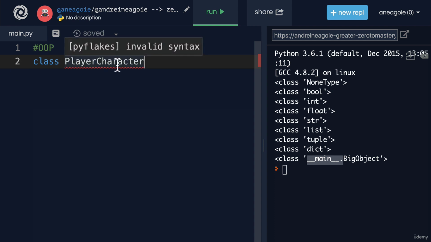Again, notice the naming convention because it's a class. And another rule is that usually you want it to be singular, not plural. So you can't say player characters because it's a blueprint. From this blueprint, we're going to create many characters, but those are going to be objects. So PlayerCharacter, single, in singular.